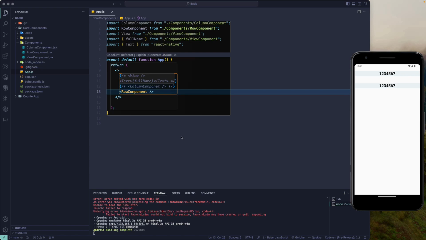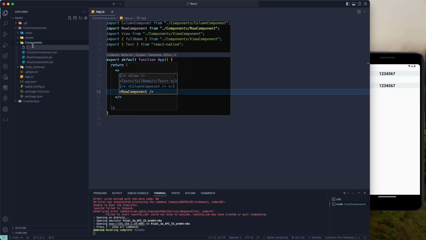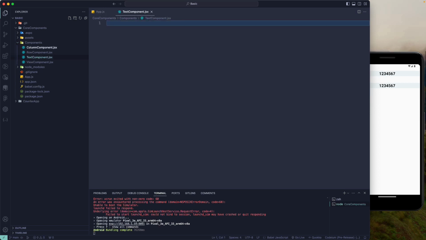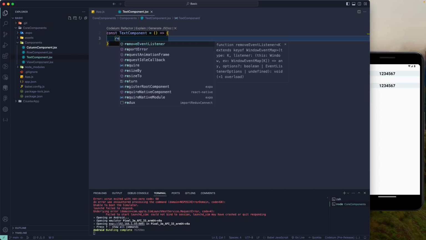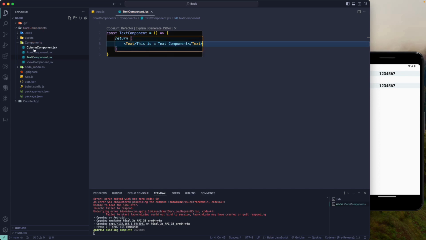So let us get started over here. I'll go to my component folder and create a new file for the text component, which will be a JSX file. Let's create the const of the text component and return from here. Let's add it to the UI and return a text component. This is a text component, and let's export this particular file.